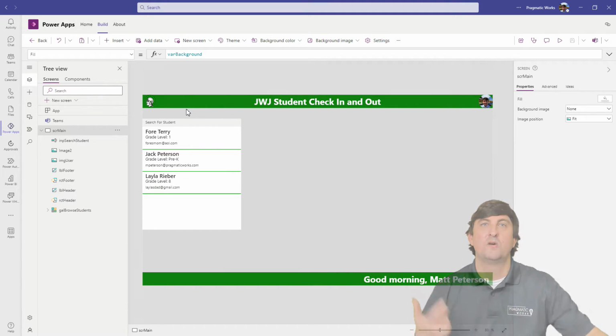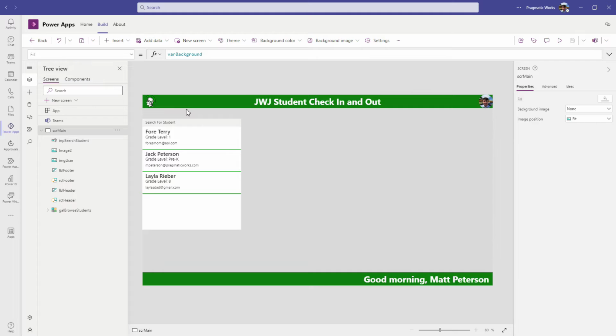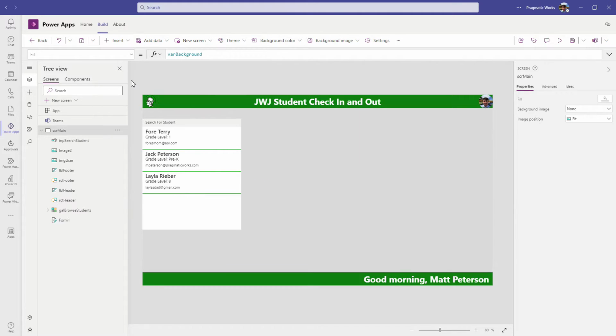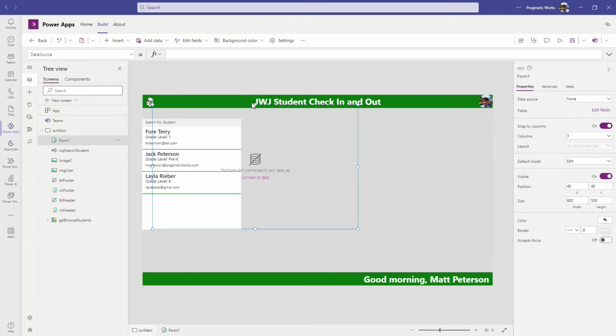So what we want to do is add in a form. On this screen, we're going to come up here to the Insert ribbon, and we're just going to search for an Edit Form. Now you might be saying, Matt, that doesn't make sense. You were trying to make a new record. Why would you be putting in an edit form? Have no fear. We're going to talk about that in just a few moments.